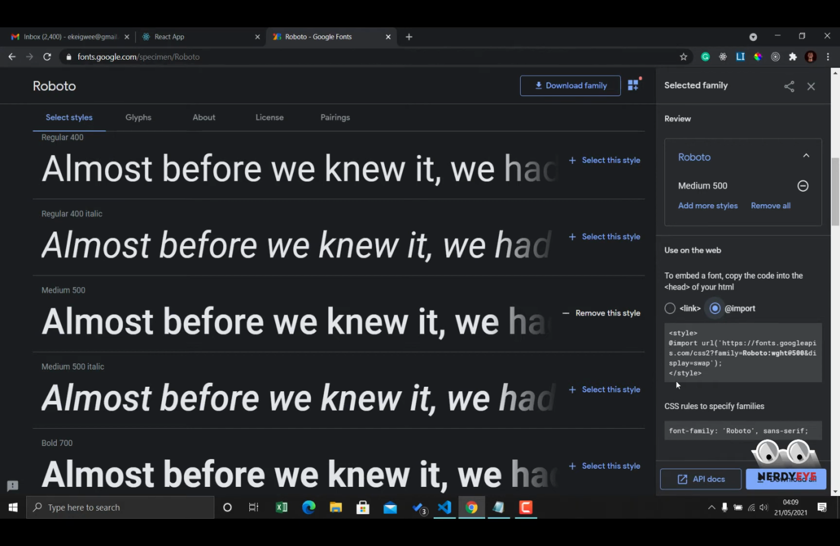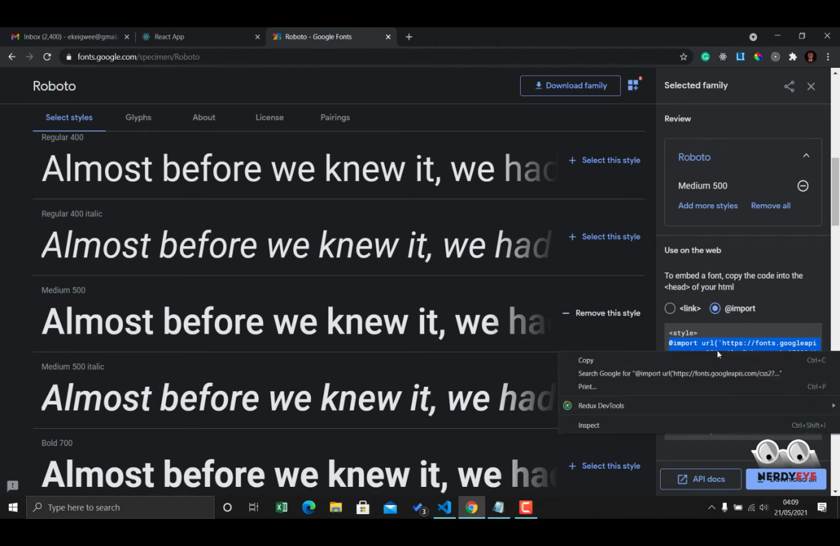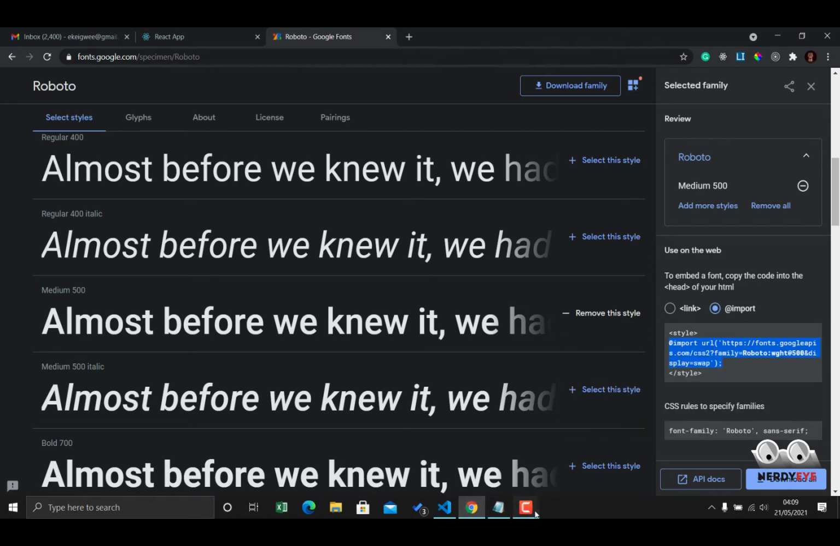I'm going to copy all the link that we have here. So let's copy this link that we have here. You can see we're not copying the style tag. This is just what we're copying. So I'm going to copy this.